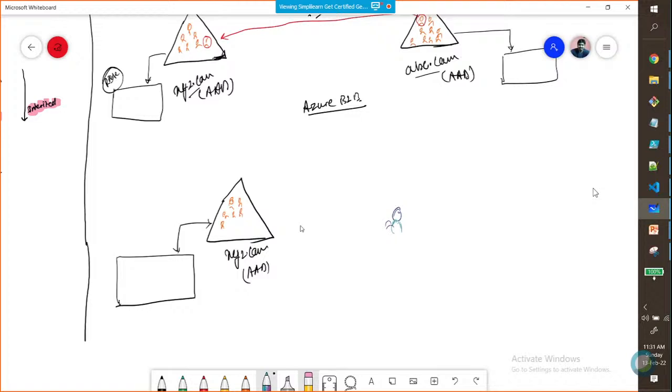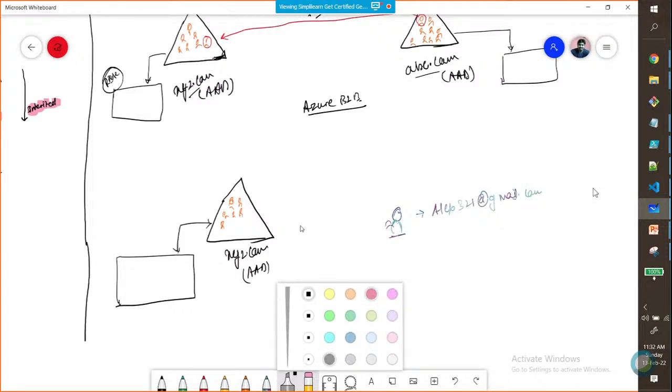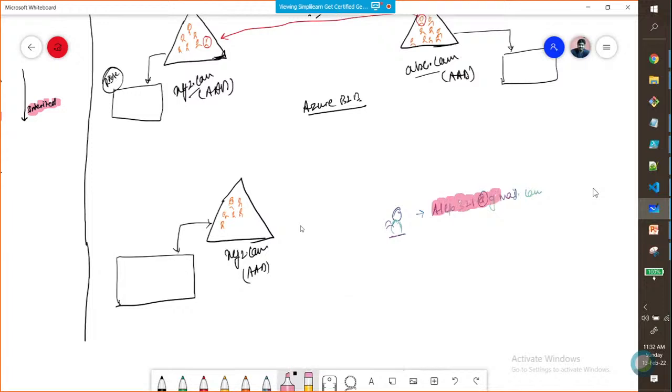But this particular person is not part of any Azure Active Directory. He only has a username, for example a Gmail ID, alex321@gmail.com. This is the user ID this person has. Now can this person be invited? Can we invite this person into our Azure Active Directory? Yes, we can. You just need to send an invite to this person to become part of your Azure Active Directory.